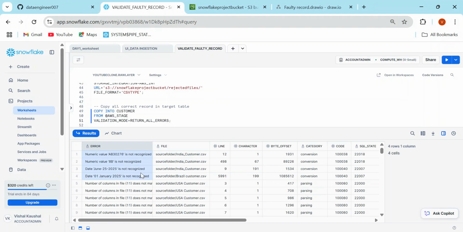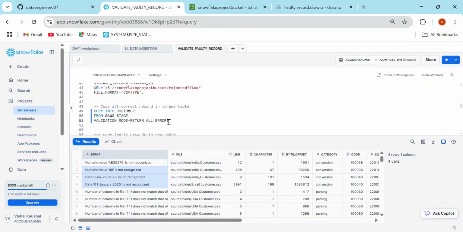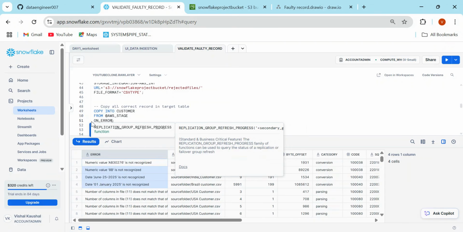So here you will look at it. There is some conversion error and some parsing error we are going to get, because in the USA file we have 11 columns, while in the table we have 10 columns. And these are some data type conversion errors, which is fine. But the requirement is that it should insert all the correct data into the target table. For that, I will be using a parameter called on error.